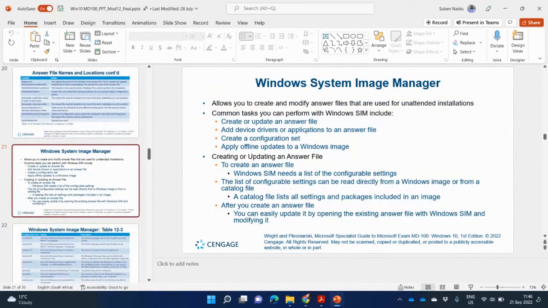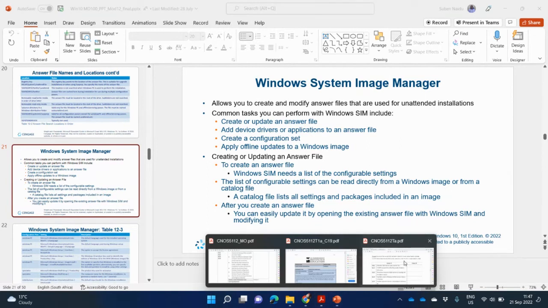And then Windows System Image Manager. What are the tasks that I can perform? Create or update answer files. Can you see? So now immediately I've got the tool, Windows System Image Manager, Windows SIM, right? System Image Manager can be used to create and update answer files. Okay, can you see how quickly I located the answer? Okay, and I will progress now in the same way.